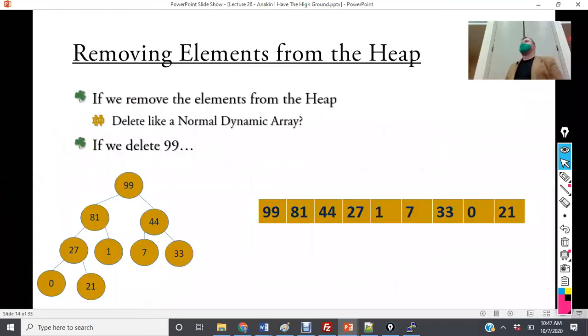So now let's remove elements from the heap. It's a heap, right? Our goal is to make this go to a priority queue. So the most valuable piece of information that we have in the max heap is the element at the top, which means that we have 99. So 99 is the element we want to get.